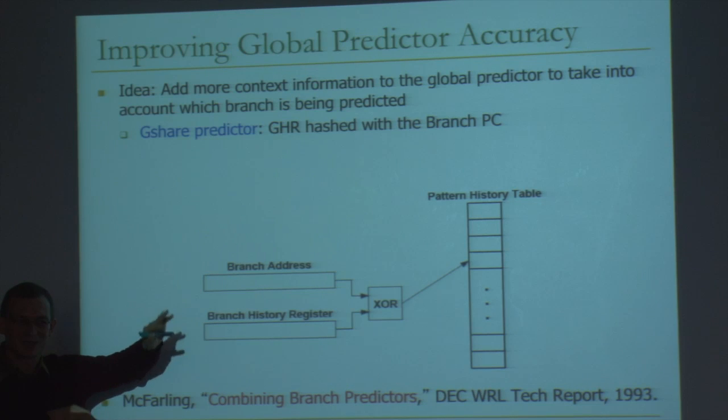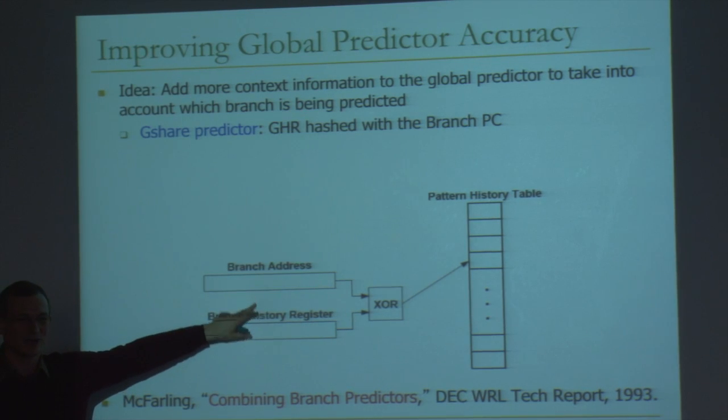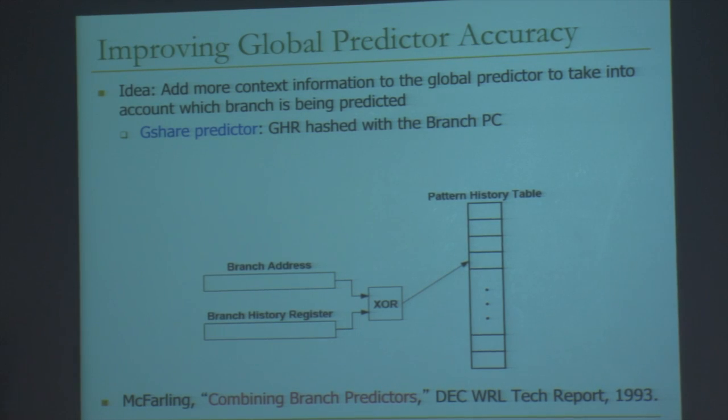It also adds a little bit less predictability to the process, right? Now it's harder to analyze because you're XORing 2 values. Okay? You can read the paper.